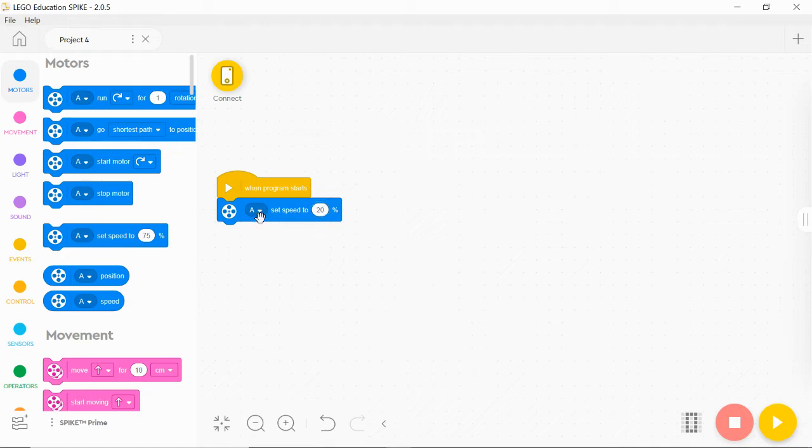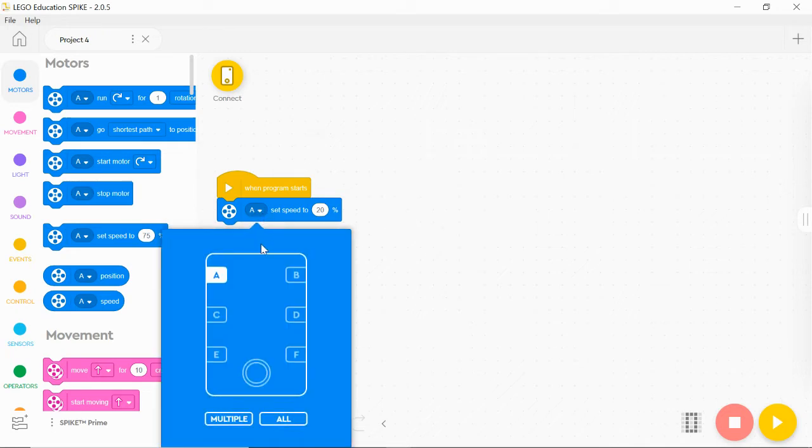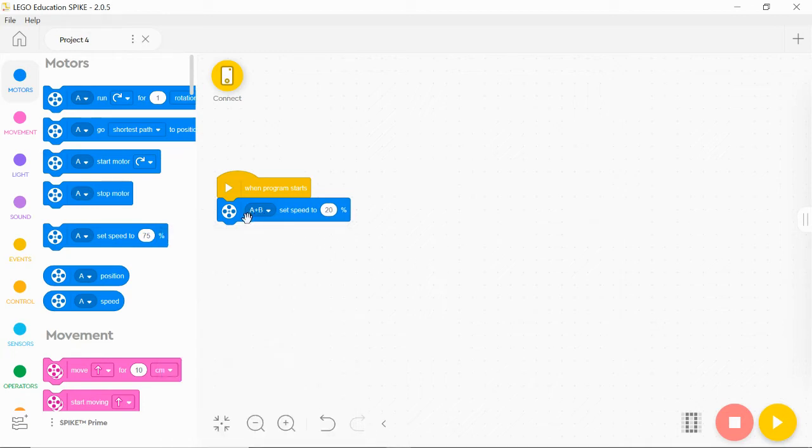So let's say that I have two motors connected to A and B. I can go in here and switch to motor B, motor A, whatever I want, wherever it's connected on your brick. I can also do multiple. So I click multiple and I click A and B. So now I set motors A and B to 20% speed, which is somewhat slow, which makes it easy to control.